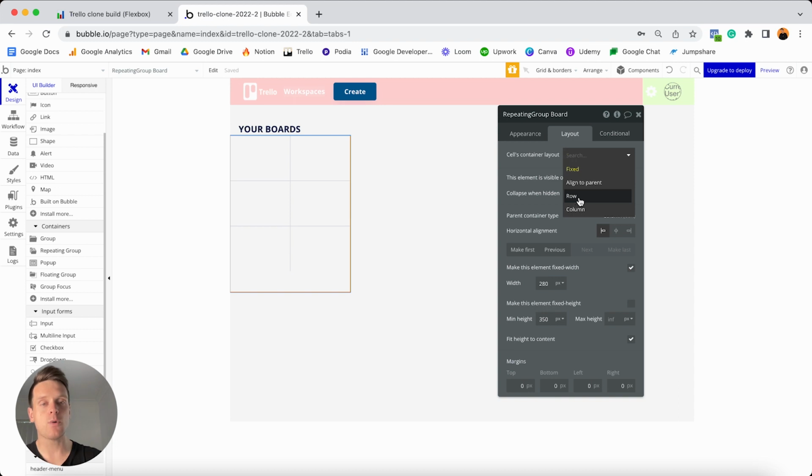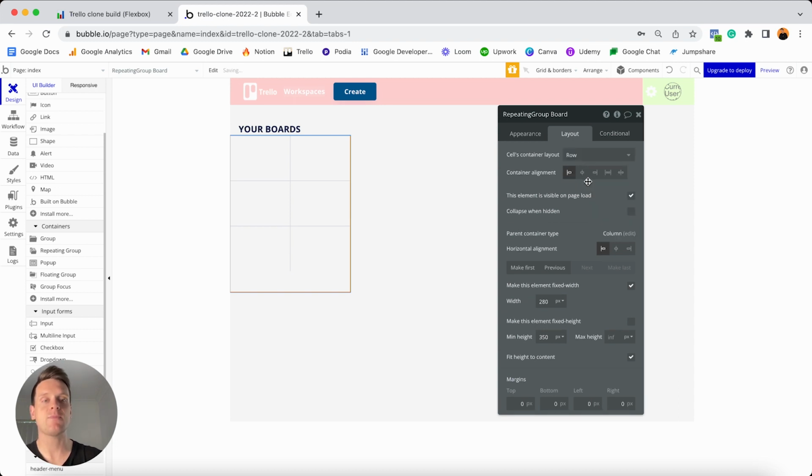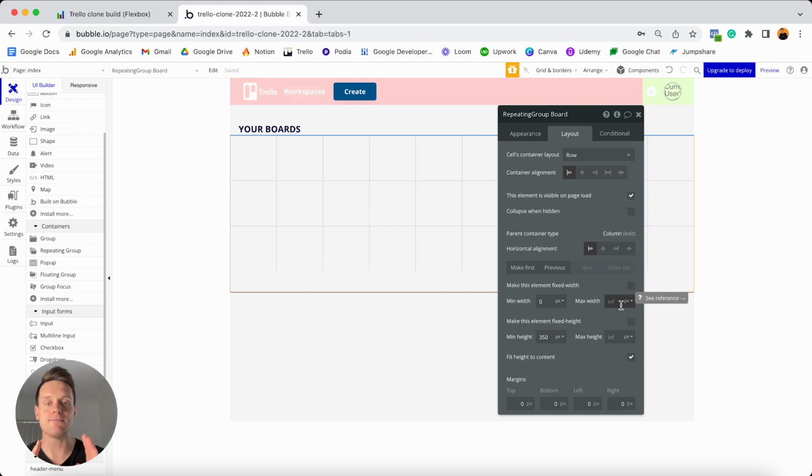The reason why I want to choose the row option though, is it's going to give me some additional options here to update the container alignment, which just means that I can make sure that whatever element I add into this will always be centered in the position of my group. And then from here, I'm going to head on down to my width settings, and I'm going to unselect that our overall repeating group should not be a fixed width. Like any element, I'm going to set the minimum width to be 0 and leave the maximum width to be infinite. So now our repeating group is going to take up as little or as much space as it possibly can on our page.